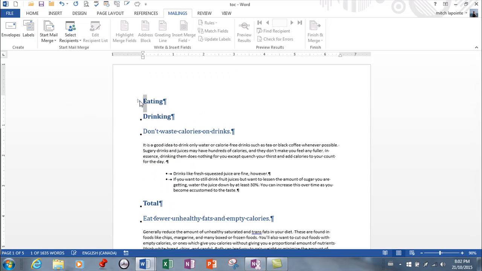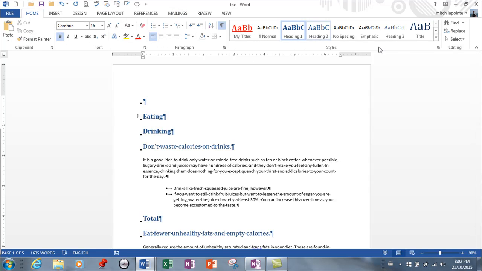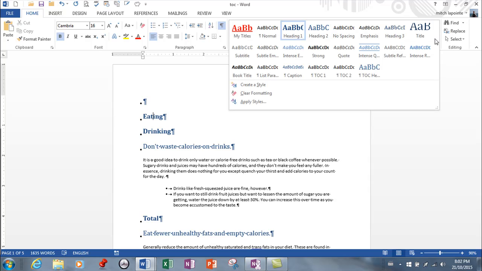So I would put my insertion point wherever it is I want it to go. So I'm just going to create a blank paragraph here so it can go. And in order for it to work, you need to set up your document in such a way that you're using headings, you're using styles, predetermined styles, I believe is what you need to use. So headings 1, 2, 3, all the way to, I believe it goes to 9, but that's what you need to be using.